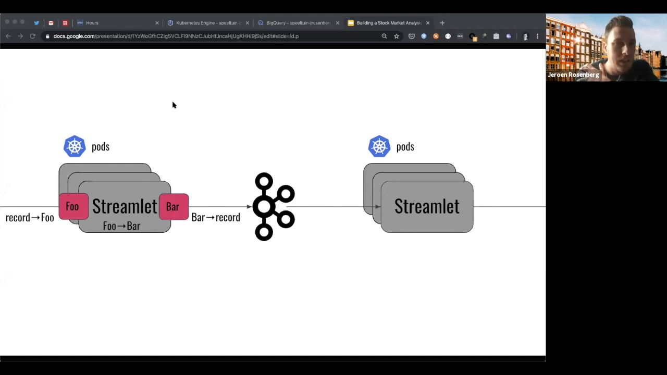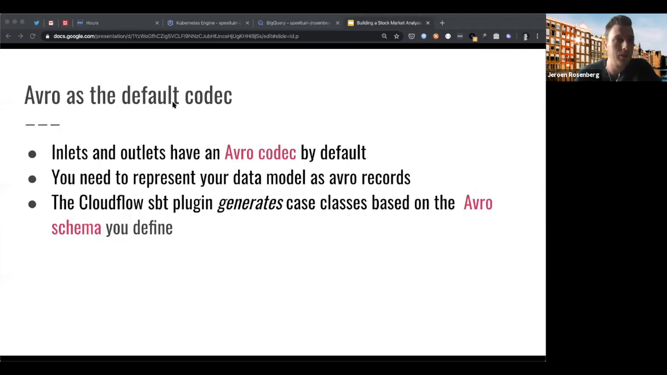And likewise, if we continue, another streamlet might do more transformations. So we need to define this protocol. We need to define this codec that is able to do those transformations, so the streamlets can basically talk to each other. Cloudflow uses the Avro format as the default codec, so that's quite convenient because you also get some Avro features for free. So inlets and outlets both have an Avro codec by default. You can pick another type of codec, but in this case, I'm just going to stick with the default.